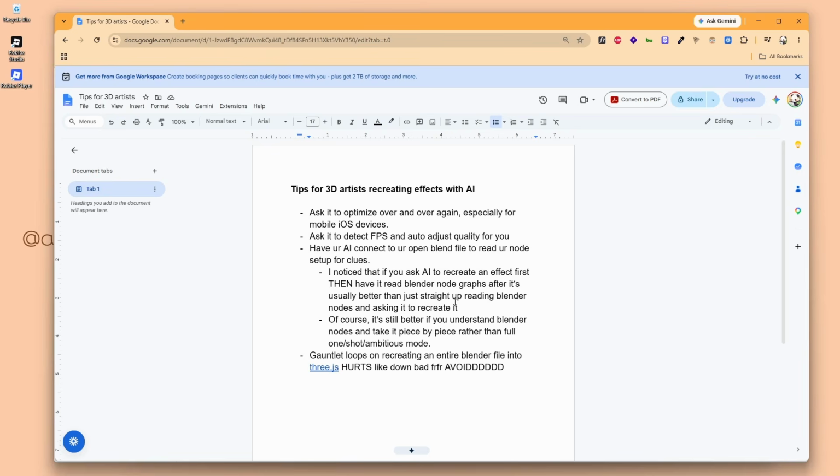I did notice if you ask AI to recreate the effect first, like give some random screenshots and say, I kind of want this effect, and have it do its own method first, and then read your Blender node graphs, it generally does better because you can ask it to compare what you did with them. I don't know how it works, but because it has to compare its method to the one in Blender, it seems to parse it a lot better.